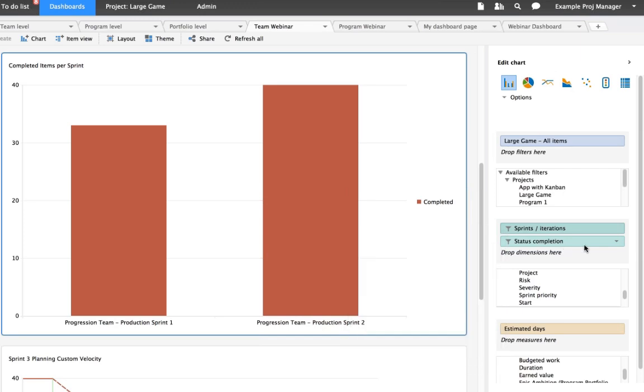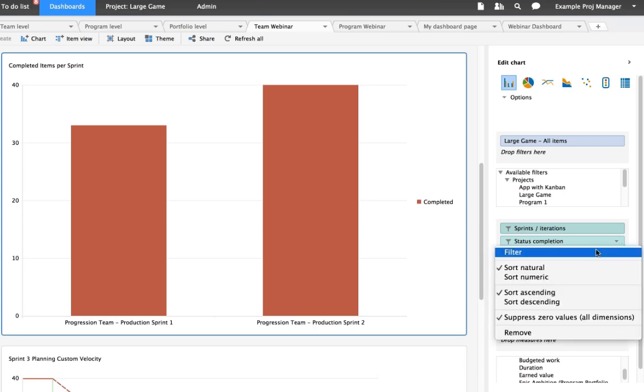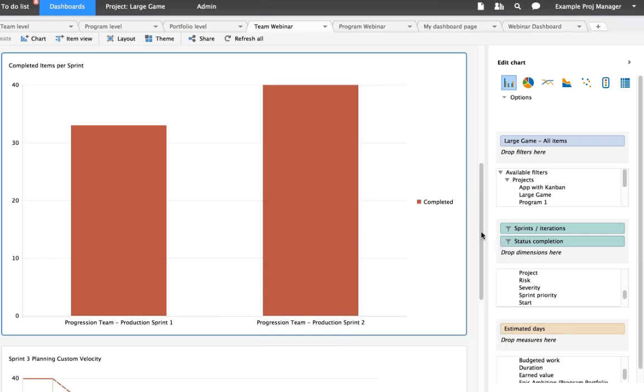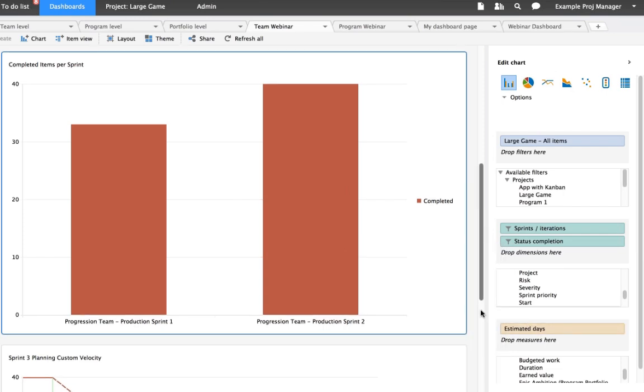We can see that status completion has also been filtered. We're obviously just looking at this case. We're only looking at completed items, because we want to see how many are completed. That's giving us our estimated day velocity per sprint. And estimated days is, of course, the measure.